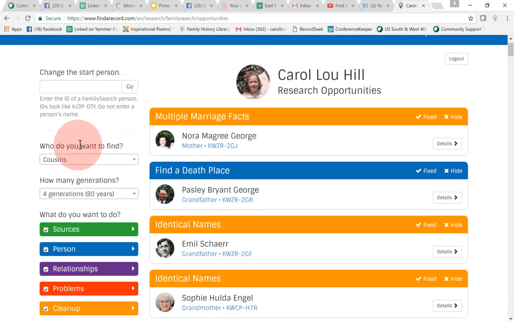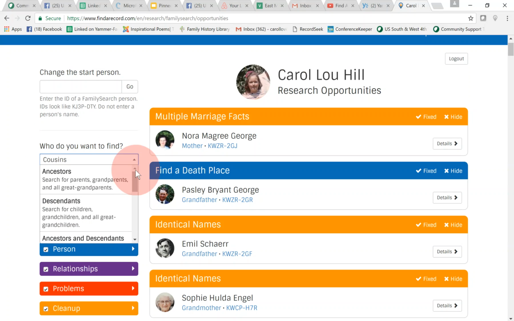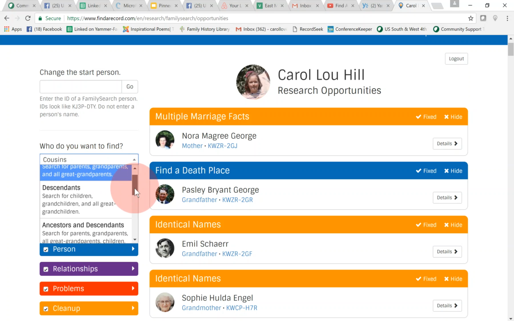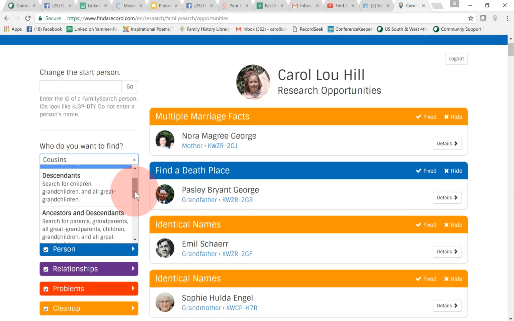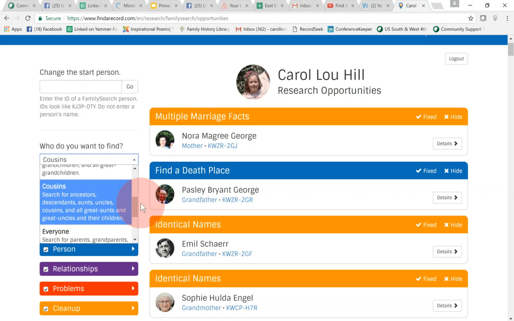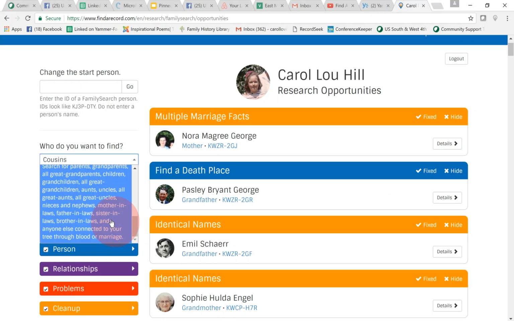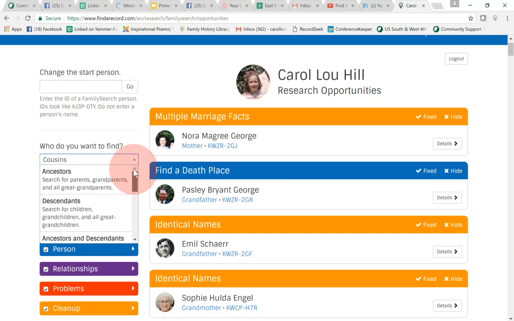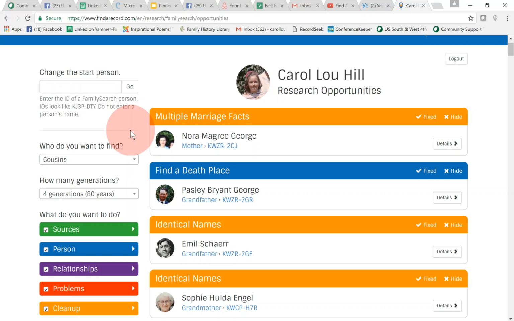So then this next part says, who do you want to find? Right now, it's just on cousins. And if you click this little down arrow, you will see some options. You can do ancestors, so that's searching for parents, grandparents, and all great-grandparents. You can do descendants, which if I search for my descendants, it's just my children and grandchildren, so not going to give me a lot. And then there's ancestors and descendants, so that's your parents, grandparents, all great-grandparents, children, grandchildren, all great-grandchildren, so that's giving you more. Cousins are your ancestors, descendants, aunts, uncles, cousins, and all great aunts. So it's giving you even more. And then if you just want to do everybody, father-in-laws, brother-in-laws, everything, then you would just click on that for everyone. We'll go ahead right now and leave it on cousins, that's the default when you come in, but just know that you can change that.